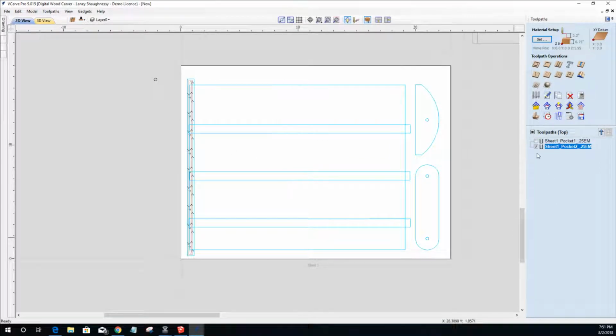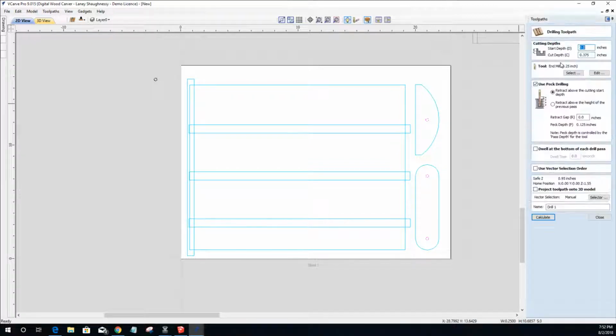And now we've got a drilling operation, which are these 3 holes. And so that will be our drilling operation. They are going to be cutting all the way through our material, 3/4 of an inch. With our 1/4 inch end mill, I will be using pecking, so it pulls that material out, goes down, cuts a little bit, pulls the material out, and cleans out that cut. And again, we're going to name this sheet 1, drill 1, and 0.25 end mill.